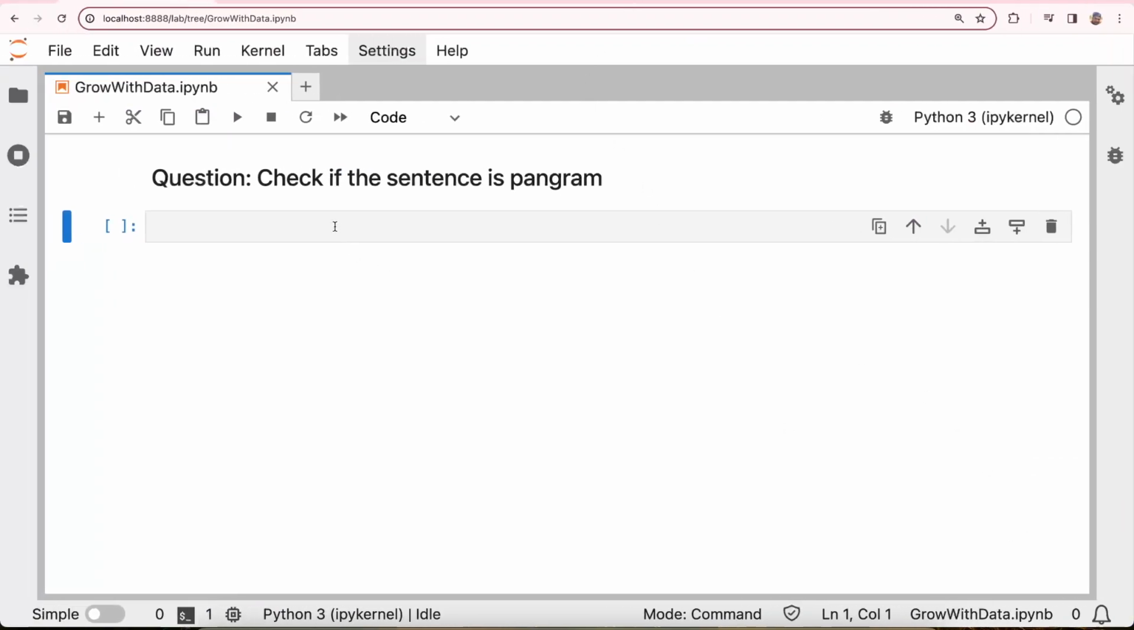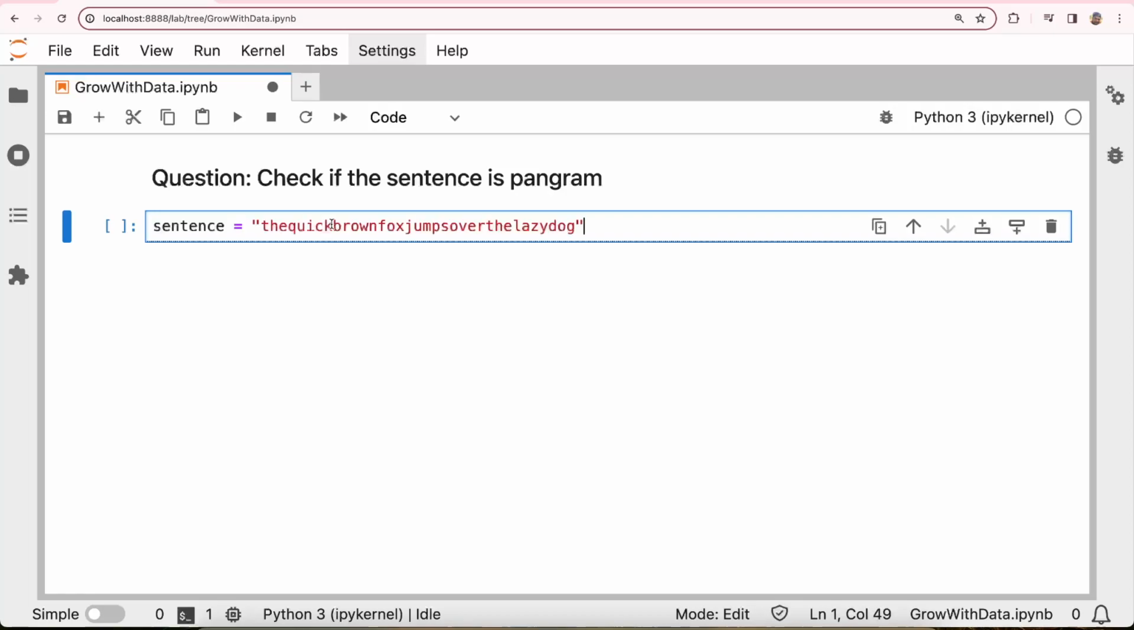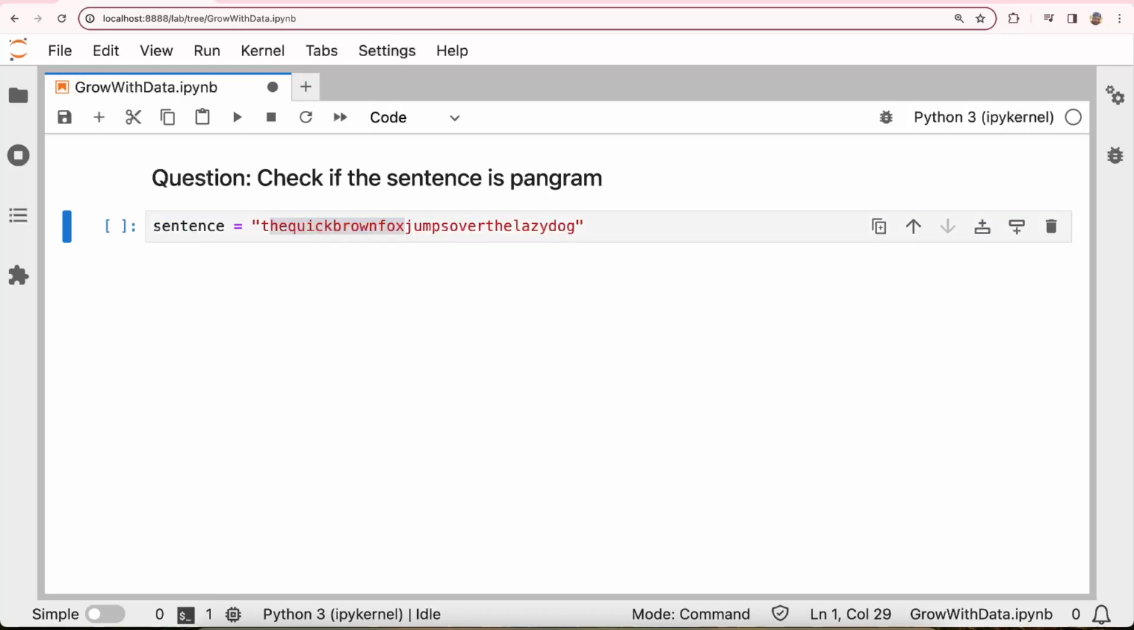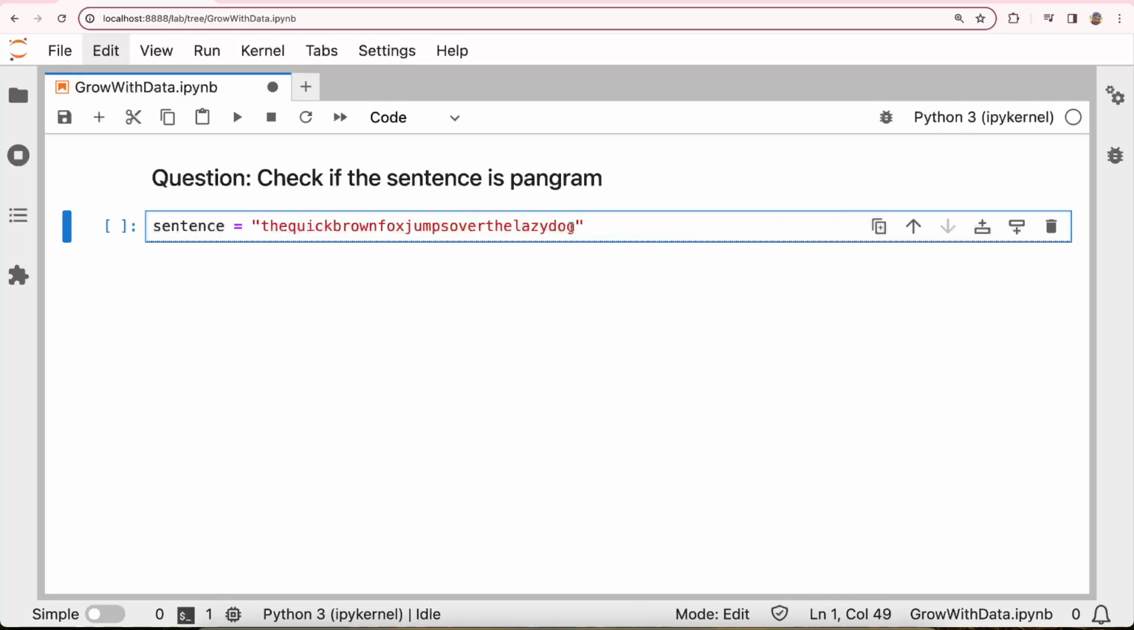Let's see the data and talk about the question in detail. We are given a sentence with alphabets. Assume everything is in lowercase. So given that string, you are asked to check if the sentence is pangram. The given string is going to be lowercase and you have to return true if this sentence is a pangram. If not, you return false.